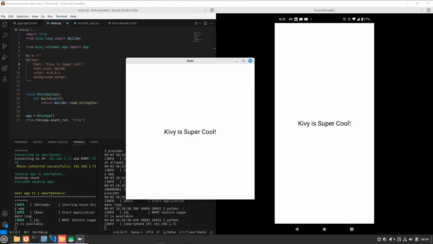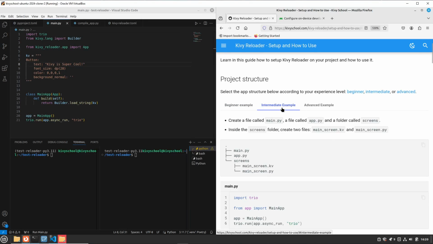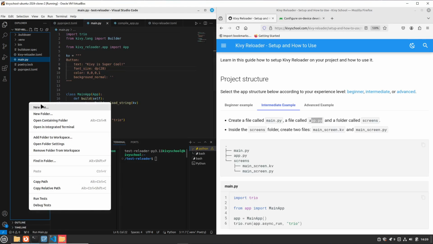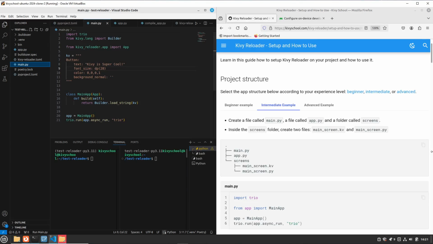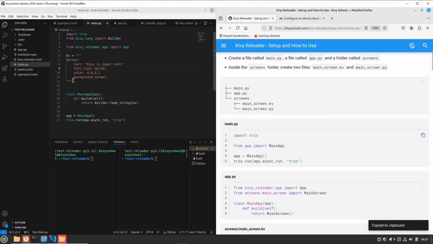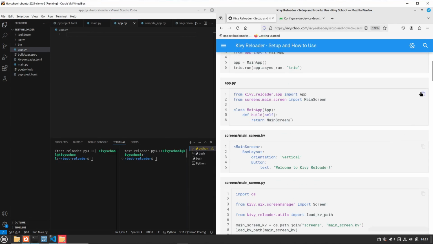and we are gonna show you the difference right now. On Kiwi School website, go from beginner example and go to intermediate example, and here it says create a main.py and a file called app.py. So let's go app.py, and then on main.py put this code, so copy and paste. On app.py, copy and paste.